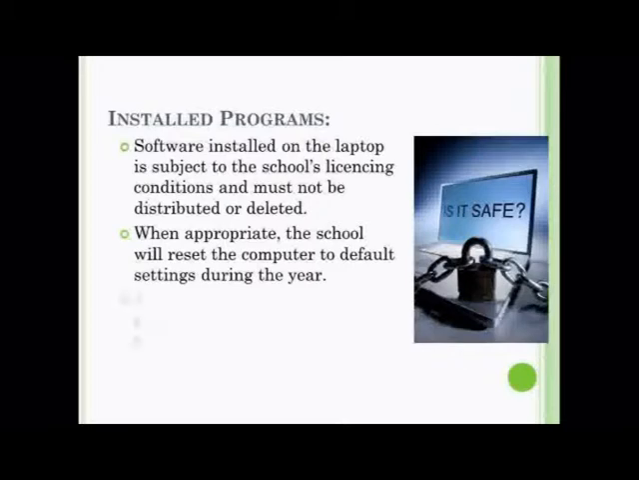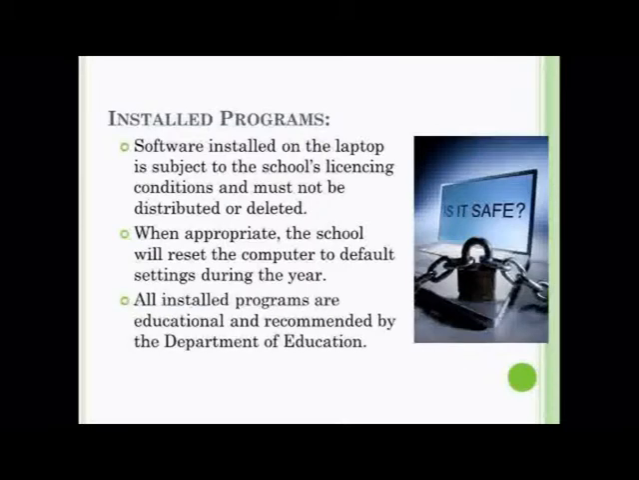The software included with your laptop is chosen by the Department of Education and is deemed to be safe and appropriate for school-aged children. While some programs may not be specific to a student's course, we still ask that all installed programs remain on the device.